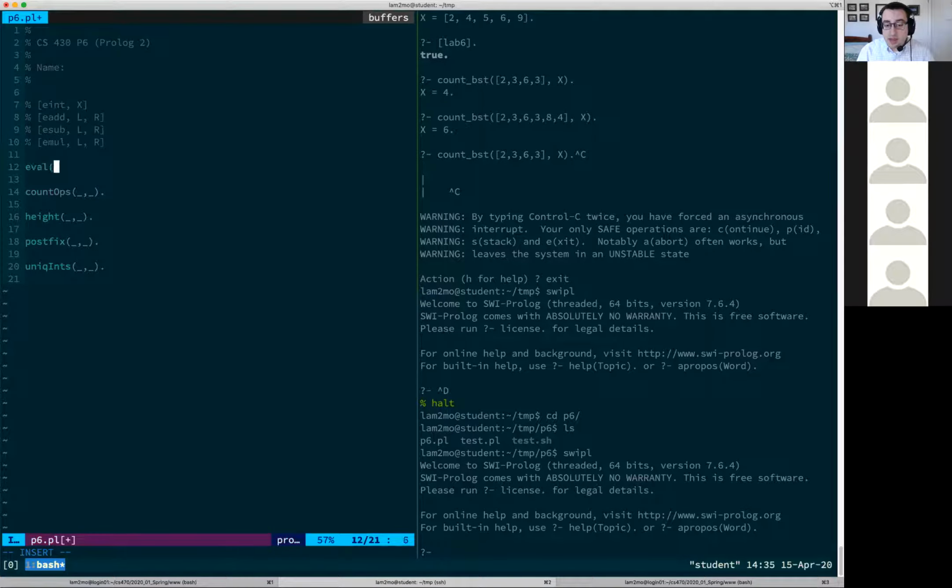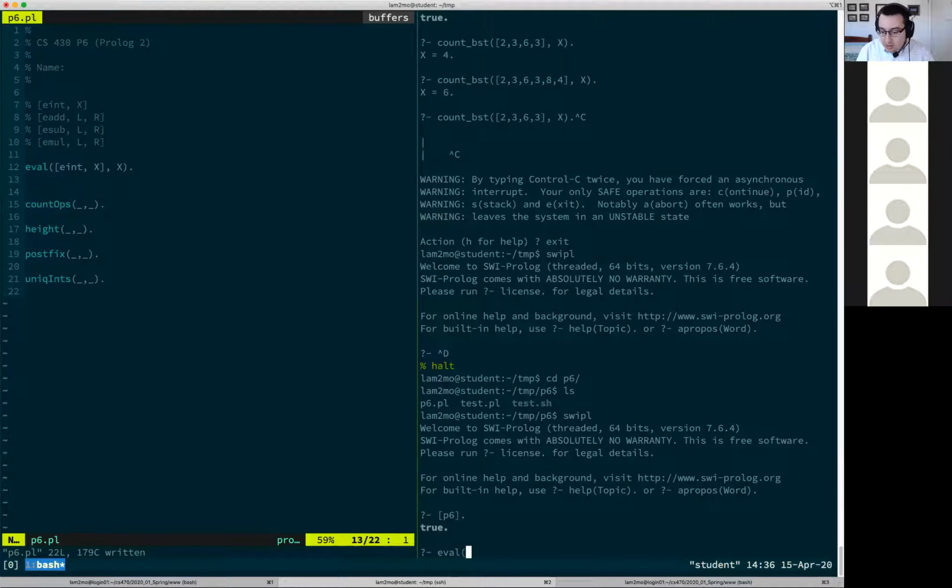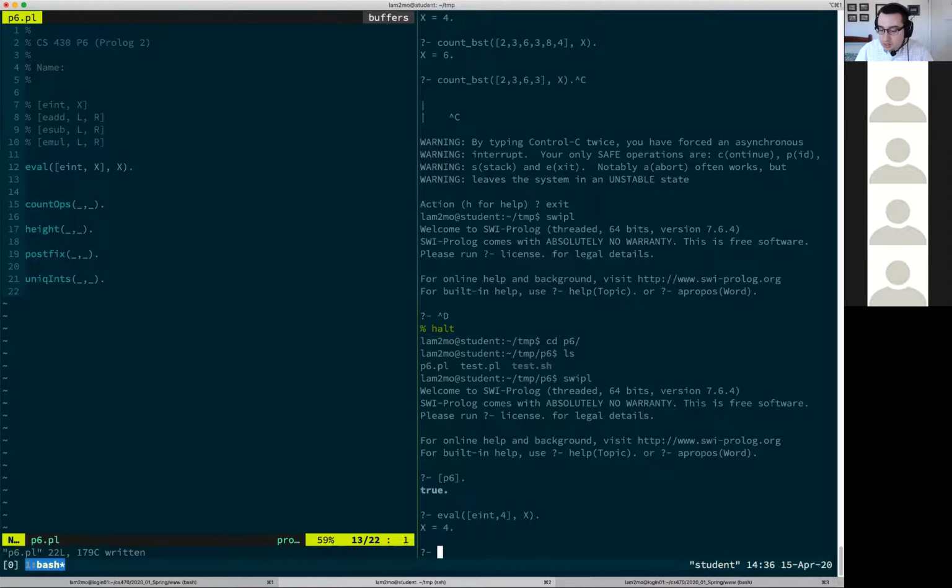So eval, the first case is an eint. What is the evaluation of a tree that contains a single integer? Well, it's just that integer, right? So that is the first part of this definition. And so we can go ahead and test this. So let's go ahead and load in the solution. So eval of an eint 4 is just going to be 4. So we have already gotten that base case handled.